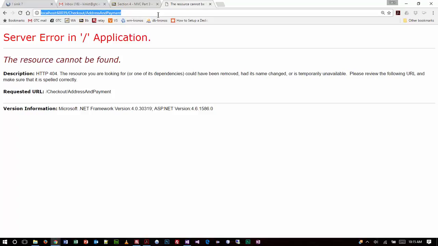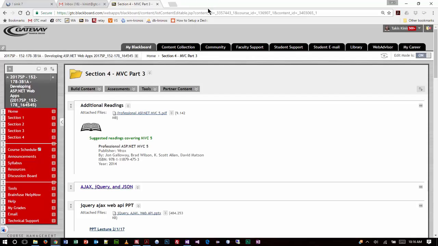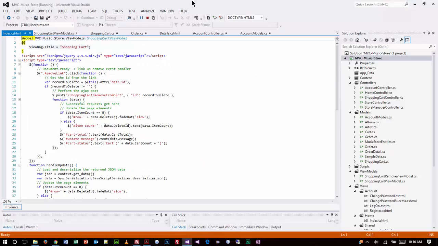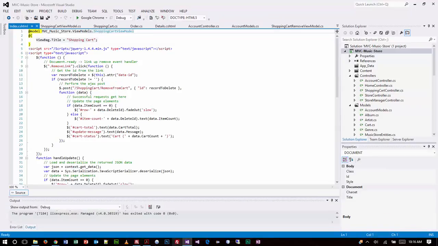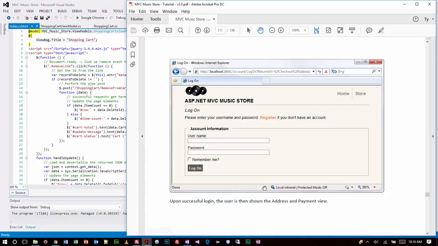So we're going to be basically building out those components. You can see we're going to probably have a controller called checkout, and we're probably going to have some sort of a method called address and payment. Okay, so that's just a little foreshadowing clue there. All right, go ahead, close that tab, shut the application down, and let's get to work.